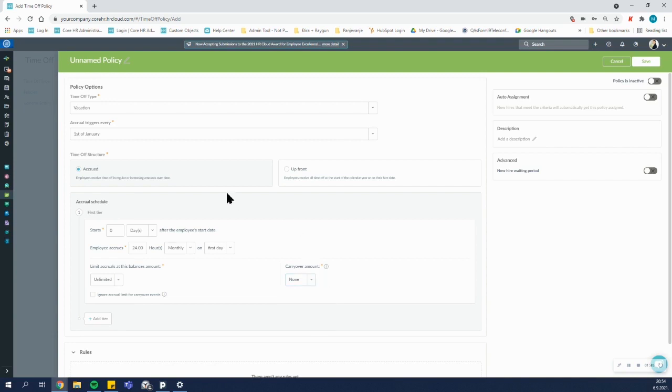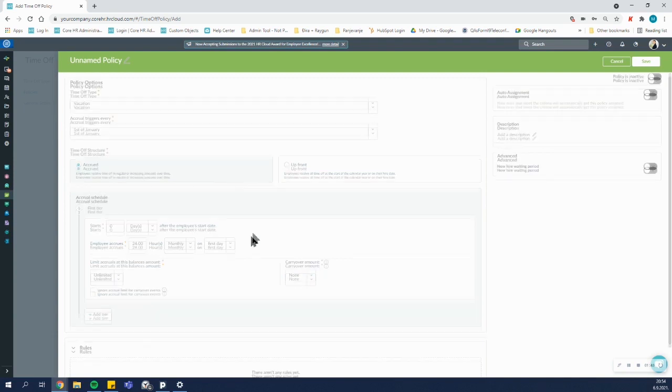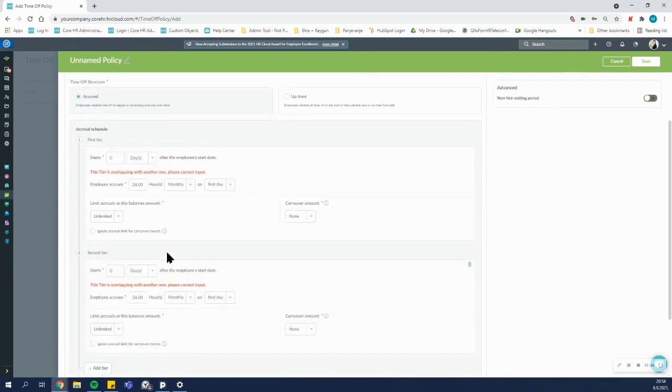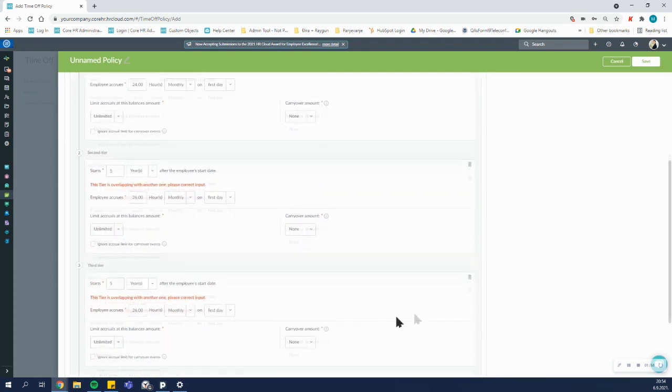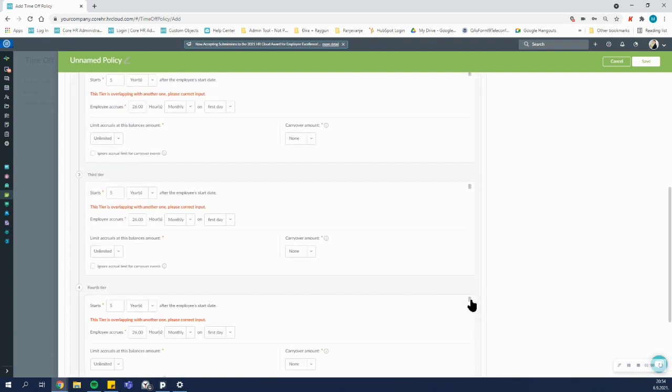If employees need to accrue more based on seniority, you can set up multiple tiers within the same policy. For example, the second tier will start 5 years after the employee's start date, and then they will accrue 26 hours instead of 24. And you can add 3 or 4 and more tiers as well.